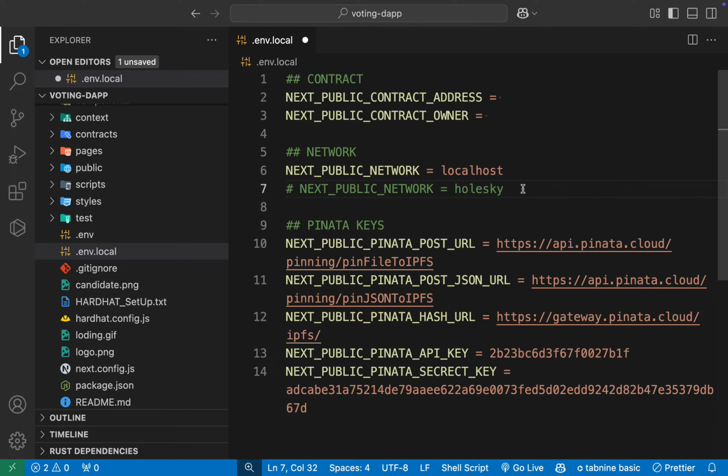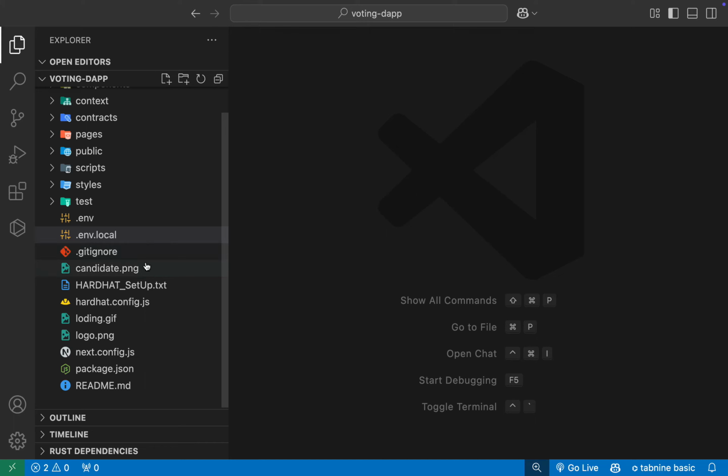Wherever you're deploying your contract, activate that portion as well. So we'll show you how you can do that. First we're going to deploy on the localhost. Now close this one. Now the next one we have is the Hardhat setup.